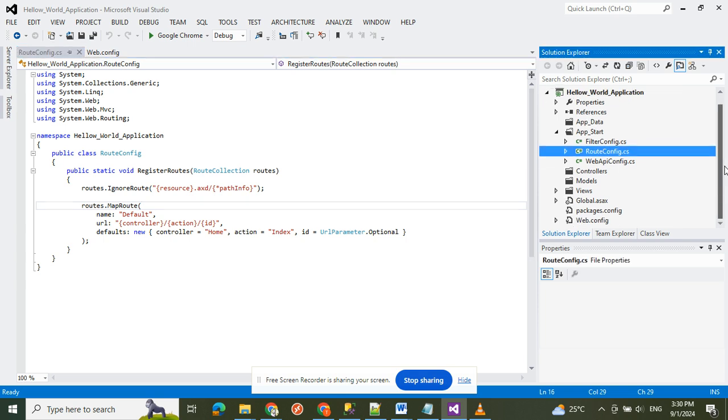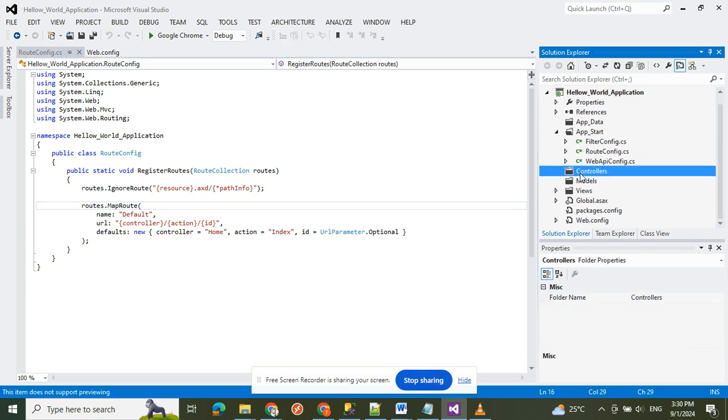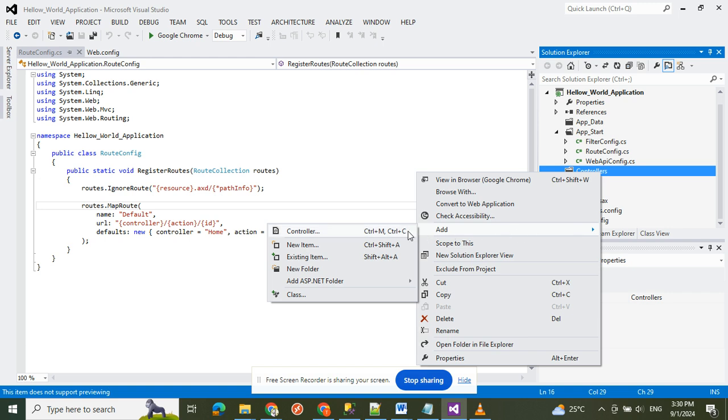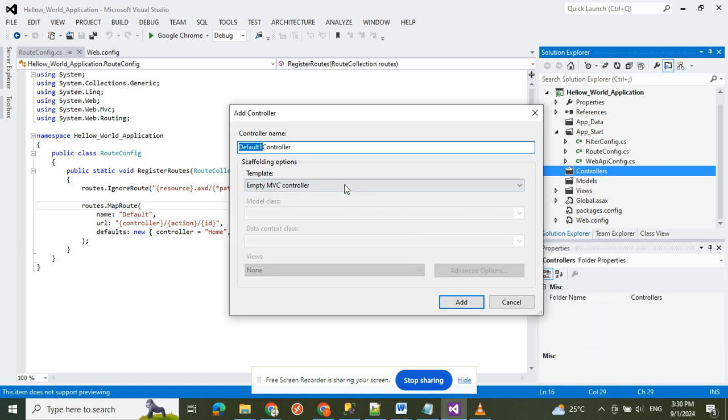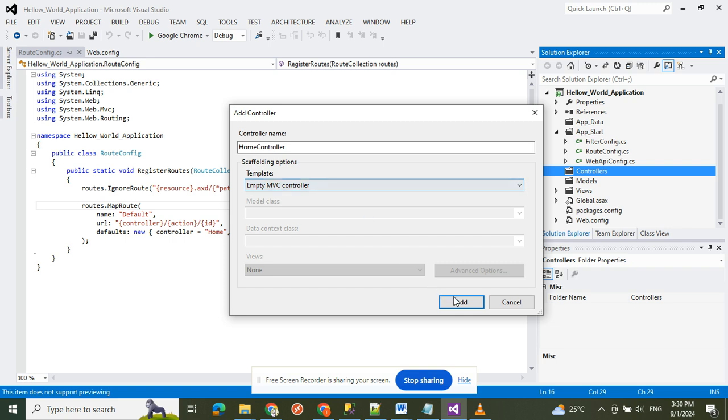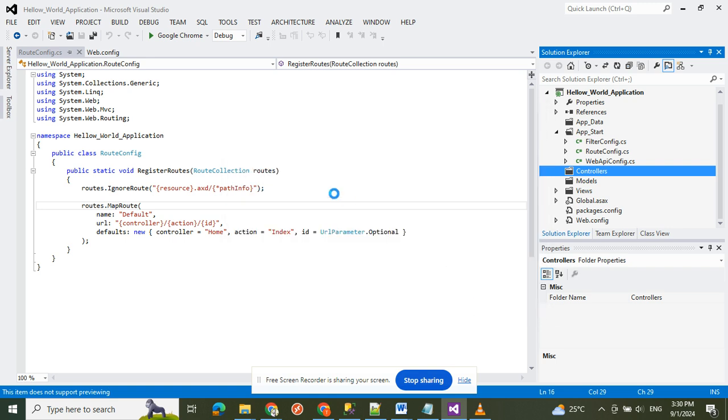Okay, to create our application we have to create one controller. To create the controller, right click on the Controllers folder, click on Add, click on Controller. Make sure the controller name suffix is Controller and the prefix can be anything. So I am creating a HomeController over here. The template should be Empty MVC controller. I will click on the Add button.